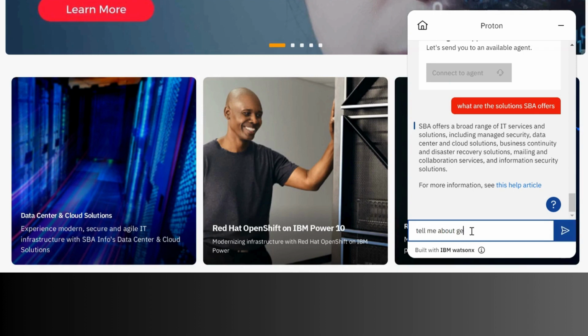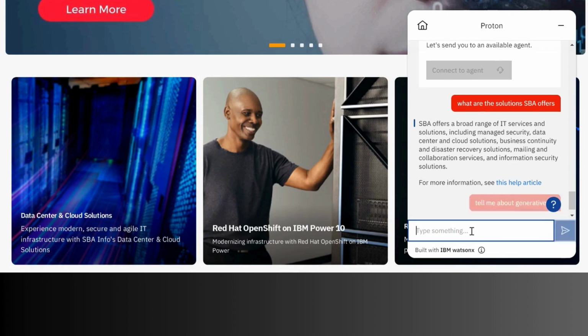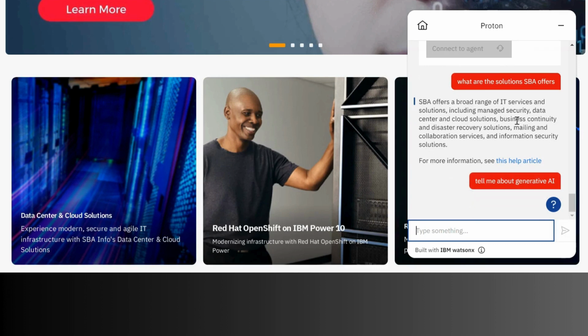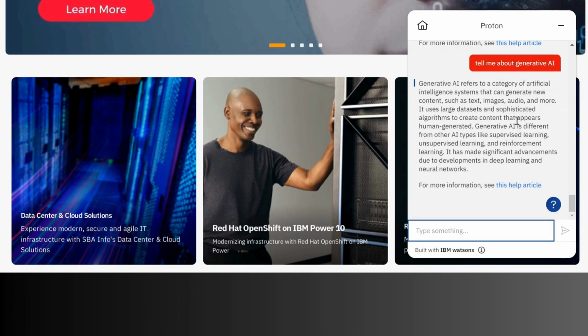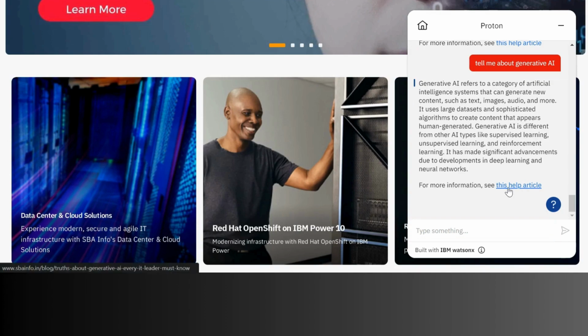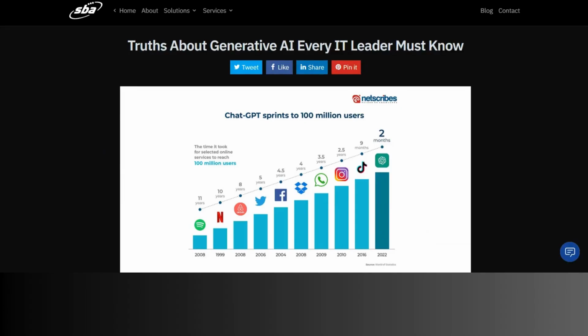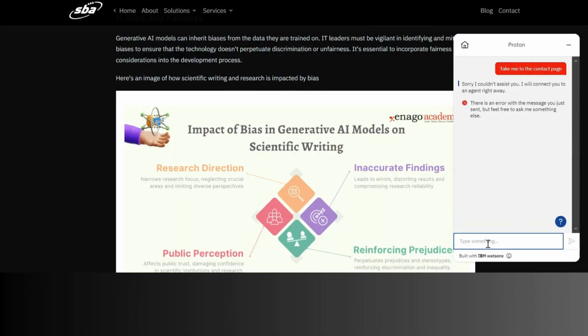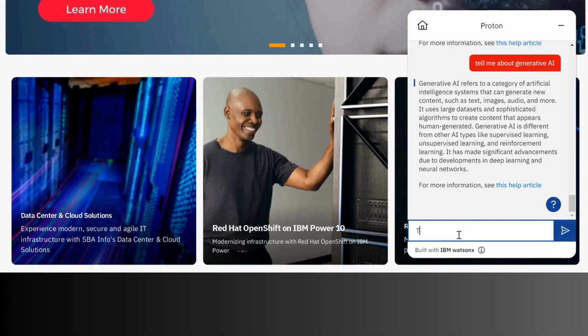Tell me about generative AI. It refers to a category of artificial intelligence systems that can generate new content such as text, images, audio, and more. It uses large data sets. Okay, truths about generative AI. Okay, good. And let me try.